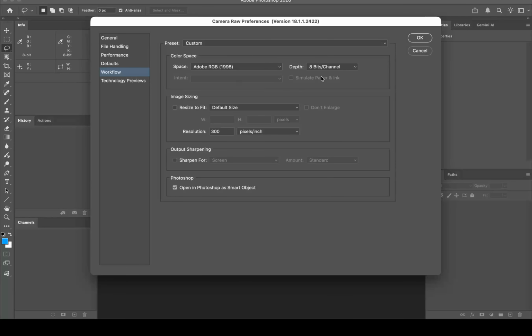Workflow, this part does matter. So the workflow that we use, how many people in this room are using ProPhoto RGB?